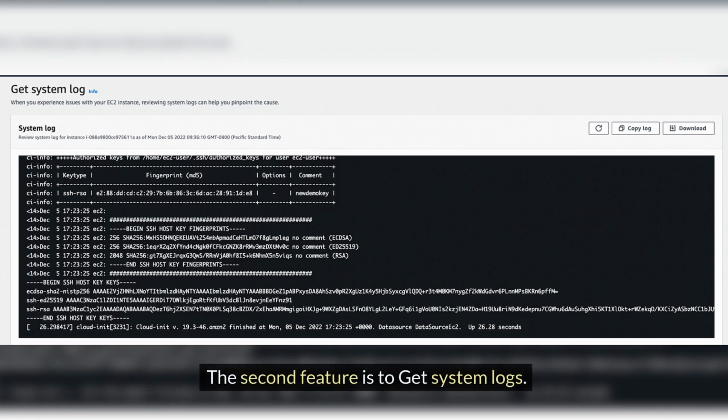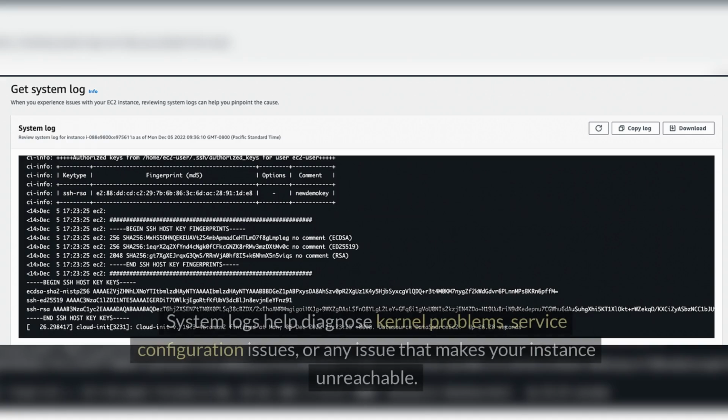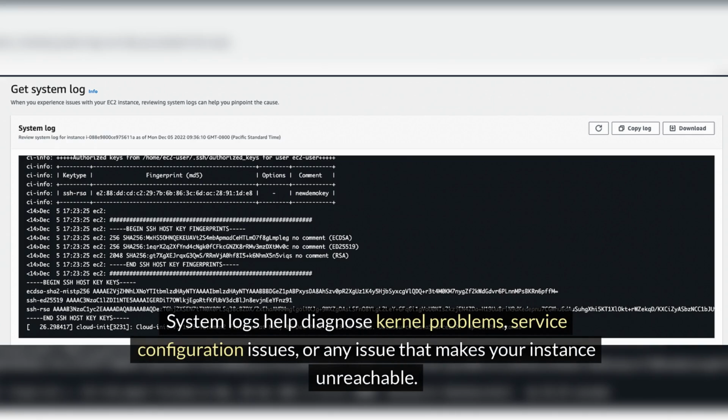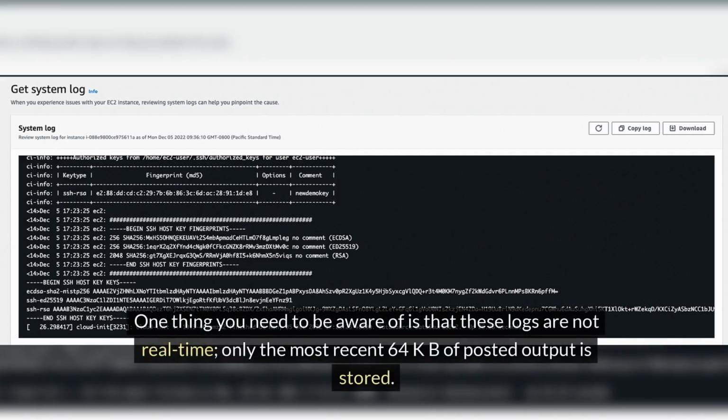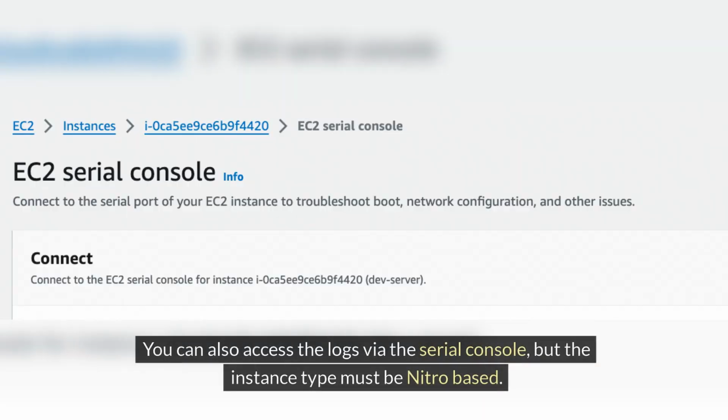The second feature is to get system logs. System logs help diagnose kernel problems, service configuration issues, or any issue that makes your instance unreachable. One thing you need to be aware of is that these logs are not real time. Only the most recent 64 KB of posted output is stored. You can also access the logs via the serial console, but the instance type must be Nitro based.